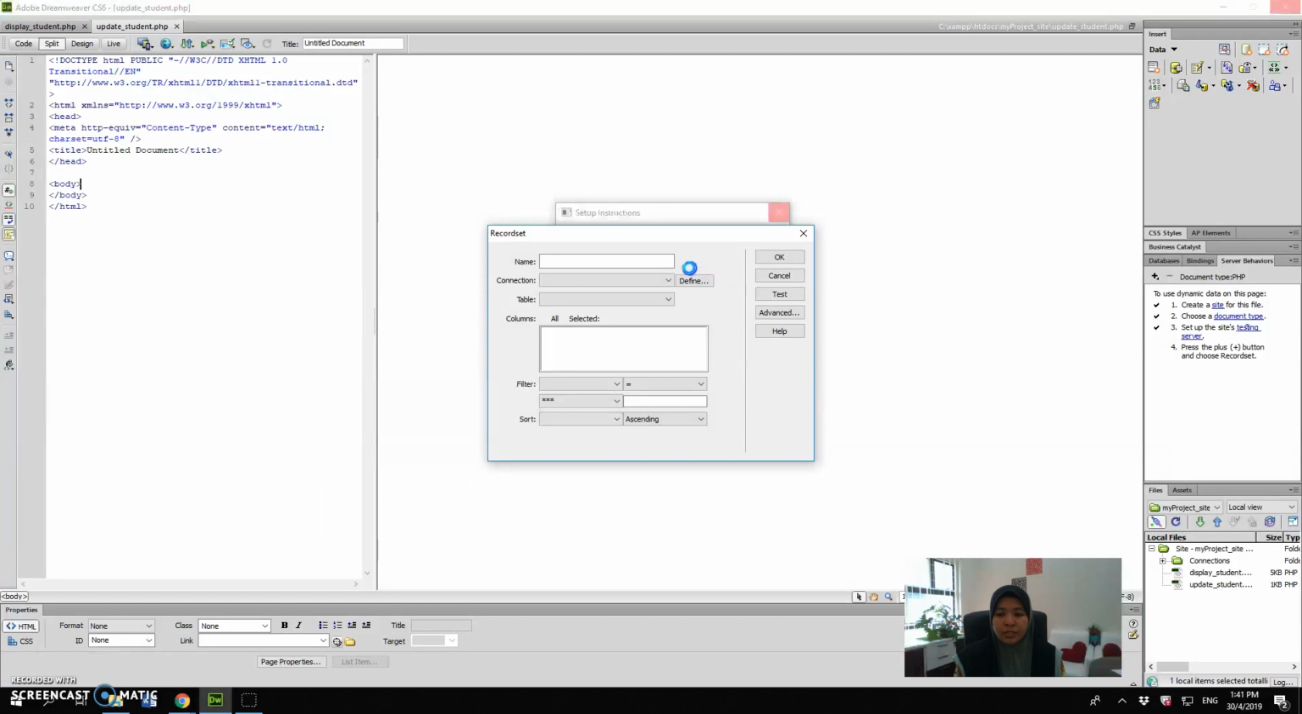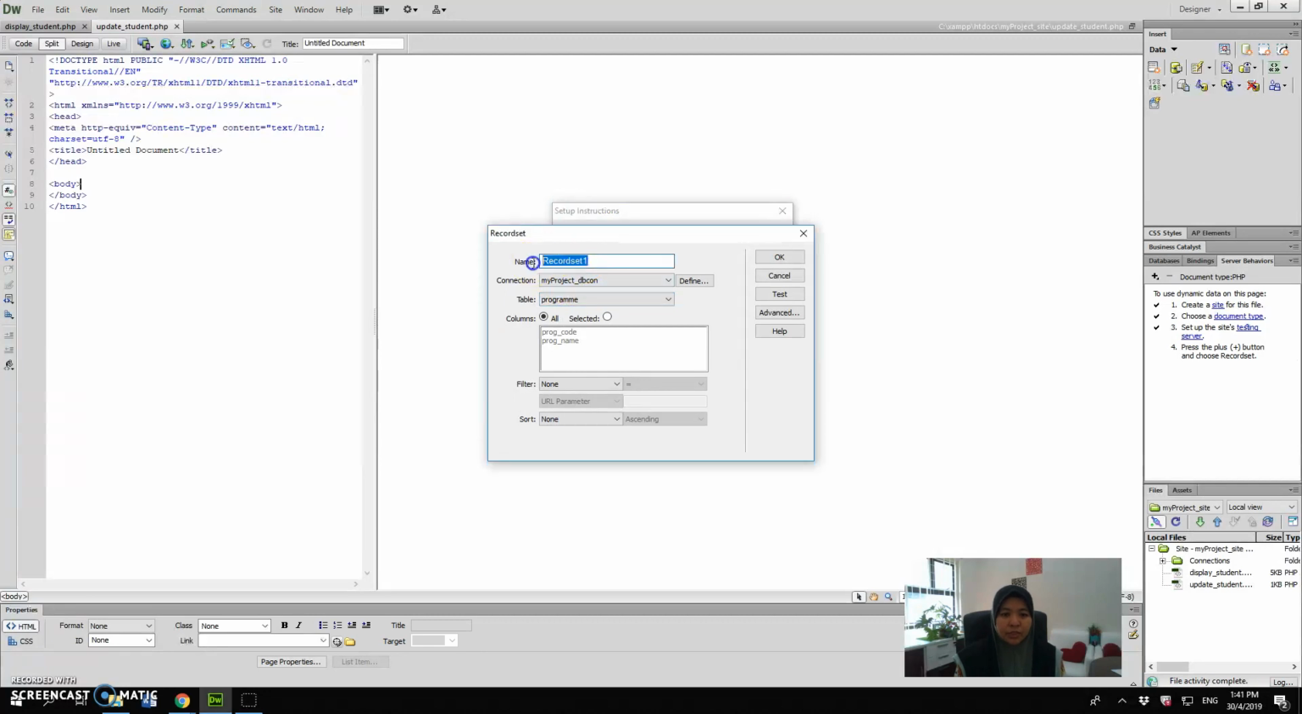This record set will be for updating a record. So now rename the record set rs_update_student. The connection, the DB connection, is my project DB connection, and the table should be table student because I'm going to update student records.